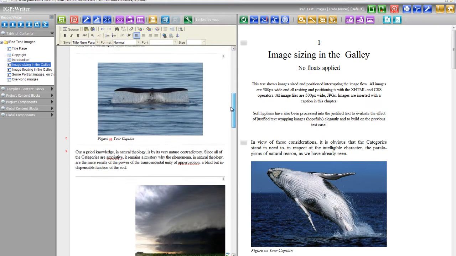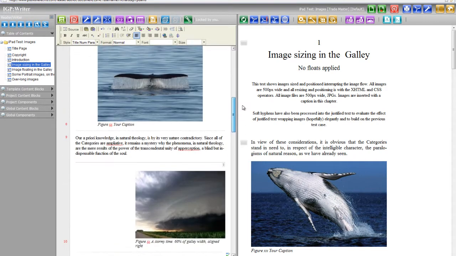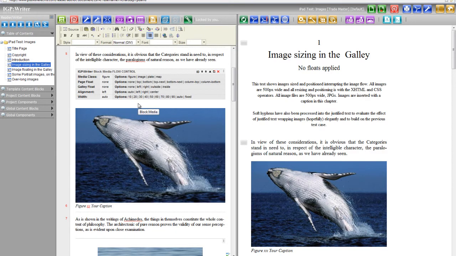In this book we've got a number of images which have just been positioned and resized on the page. To do this, we have a number of controls for every image that gets inserted into the system. It can be a figure, image, a plate, map, and this can be extended to different genres. For print, we have page float, none, top, bottom, top next, column top, column bottom, galley float, which is meant as left and right, and if we have a page which has extended margins, we can also use outside and inside margins to create a textbook look.